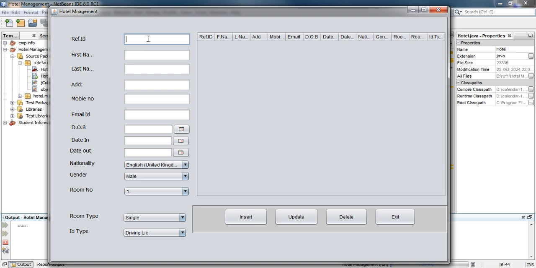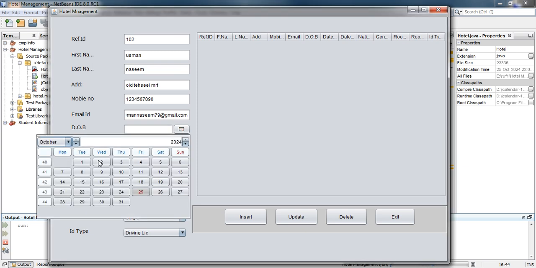Reference id, first name, last name. Okay, let's fill in all the forms. 102, first name, last name, any father name, or any other name we can use here. Address, like set. Mobile number, for example, we can use anything, 1 2 3 4 5 6. Email ID. We have used email ID. Here we can use the date of birth. This is a calendar. With the help of the calendar we can select any date of birth, for example.